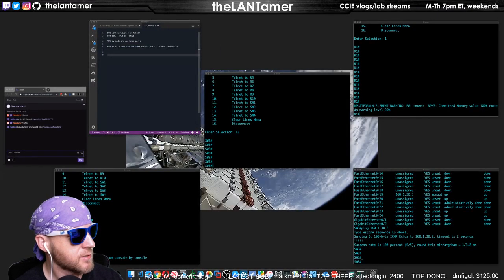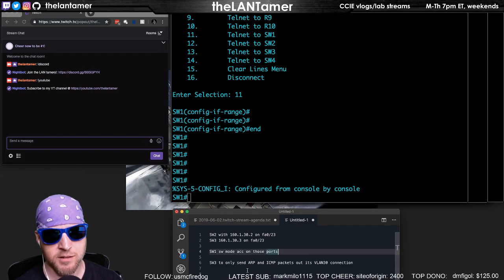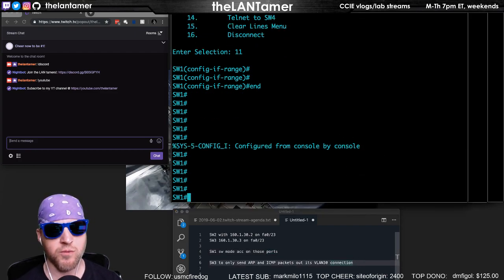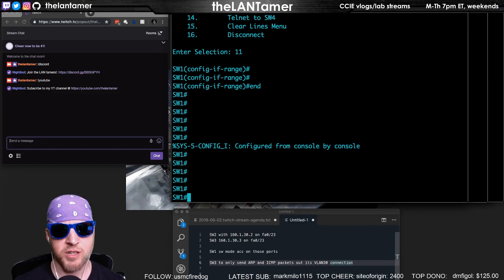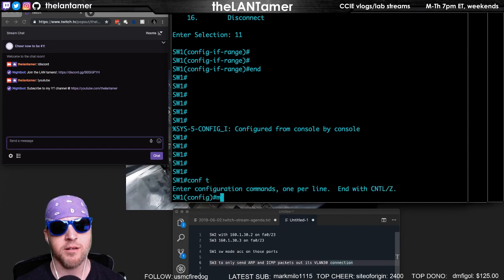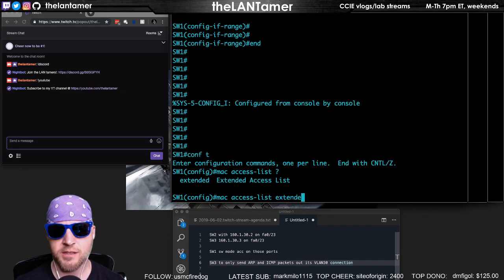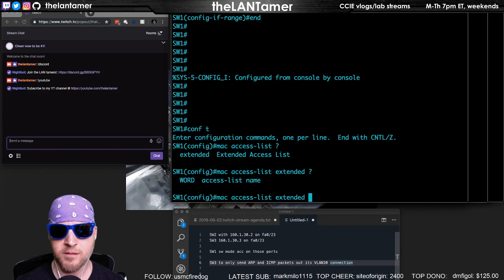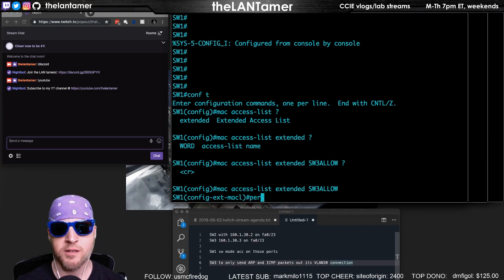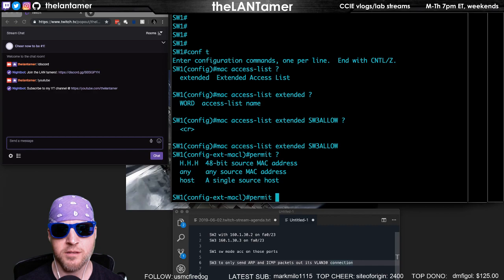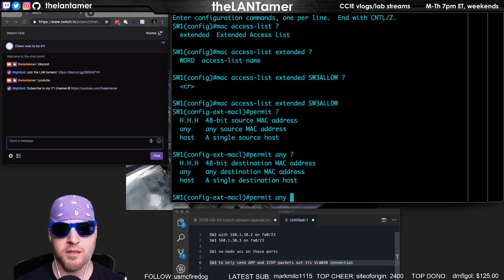All right, so getting back to the business of the lab here. Switch 1, okay, switch 3 to only send ARP and ICMP packets out its VLAN 30 connection. All right, this did not work for me with the switch image because I could not select ARP in a MAC address list. Let's see if we can do that here. MAC access list extended. Switch 3, allow, permit any.